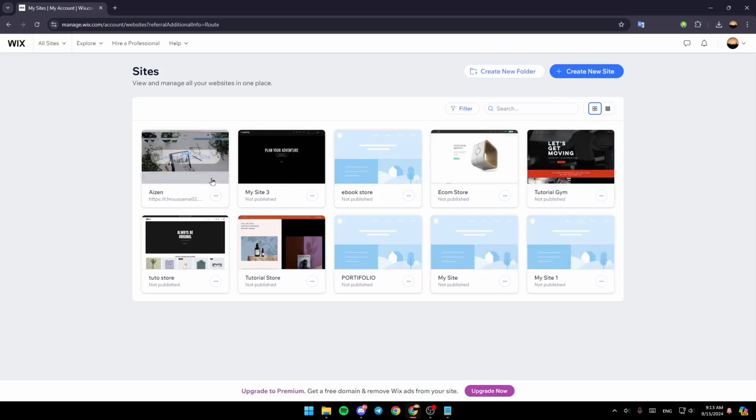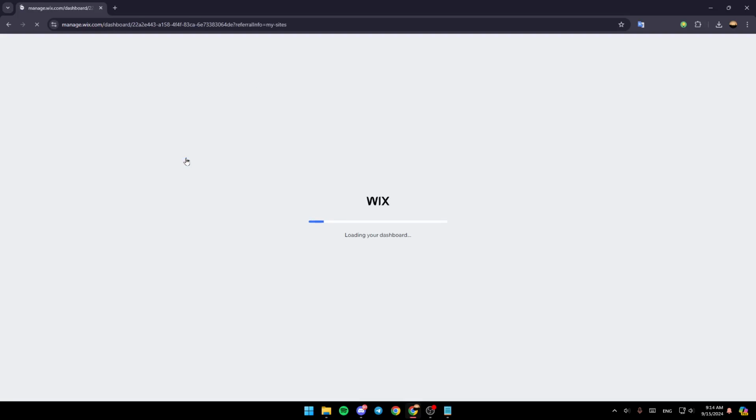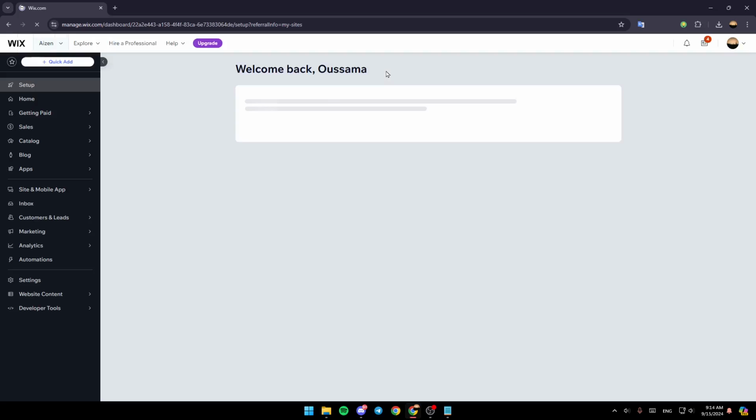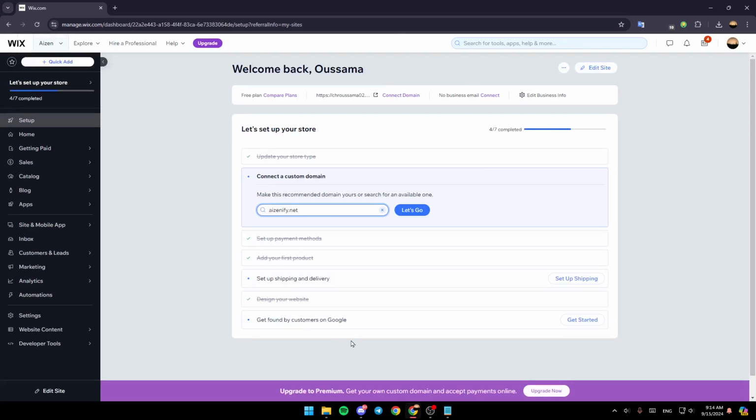So here in this list, go ahead and hover your mouse over the site where you want to add a code. So go into this one, click on select and edit site, and then you're going to be taken to your dashboard. Once it's loaded, this is how it will look like.